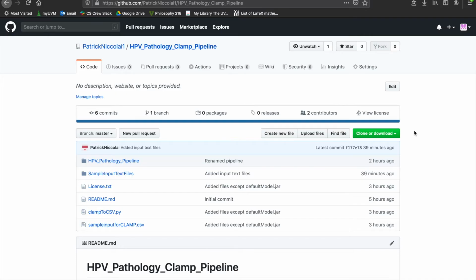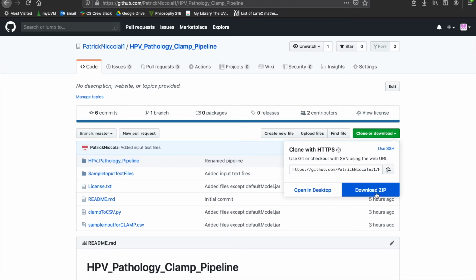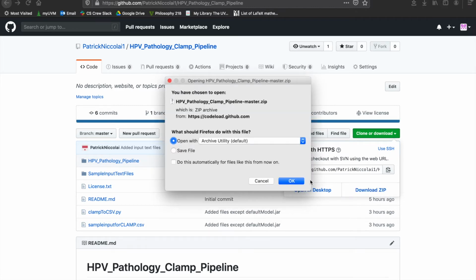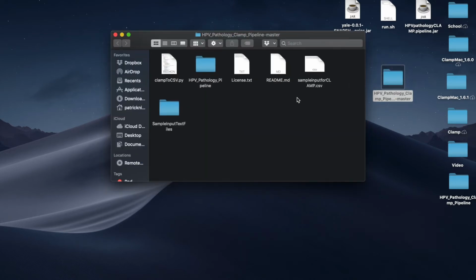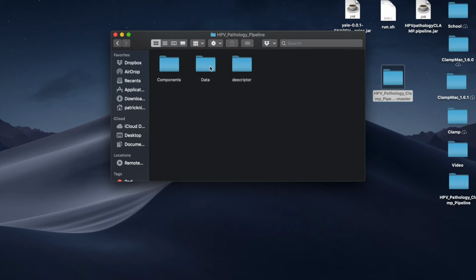In the GitHub repository, click on the Clone or Download button and click on Download Zip. You'll get a folder that looks like this. Inside the folder will be a folder called HPV Pathology Pipeline. This is the pipeline.